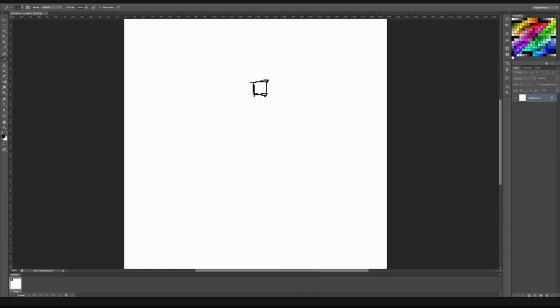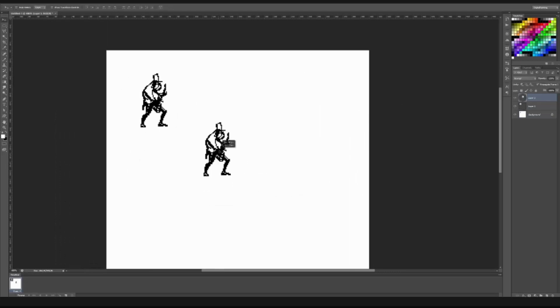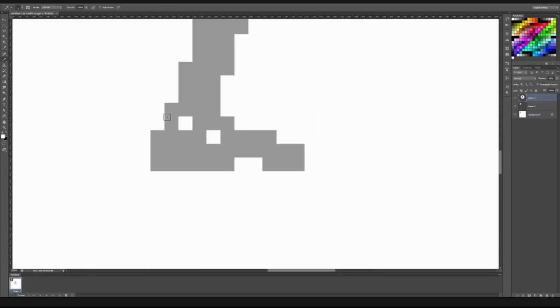Hello again. In this video, I'm going to show you the process I used for creating a pixel art image of Slash, the famous guitarist. He's my favorite guitar player, and so I decided to do this little tribute.